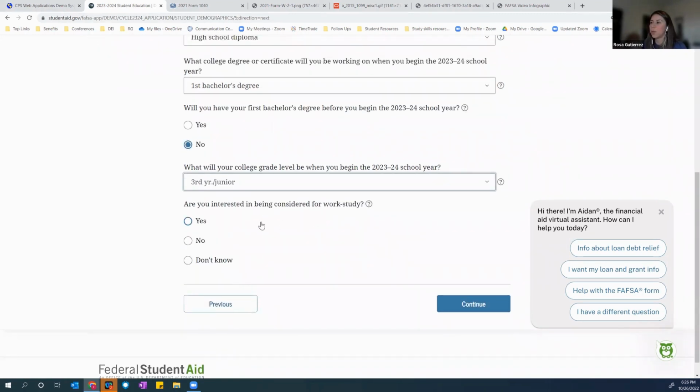And then the question about work study, always put yes. Always put yourself in a position to receive work study. If you don't want it, you don't need it, you can always decline it later on. But you always want to tell the university, if there's work study available, give it to me. Later on, you can decline it, okay? So always put yourself in position to receive it, put yes, and then continue.